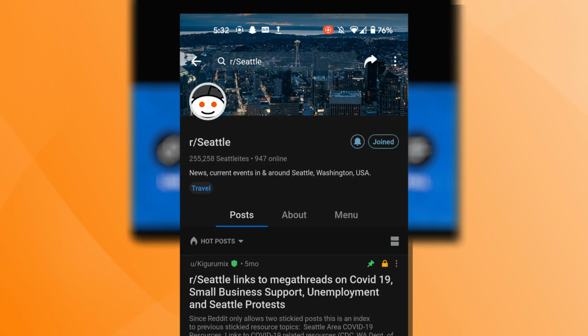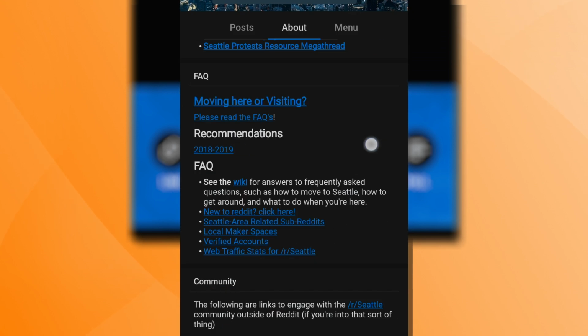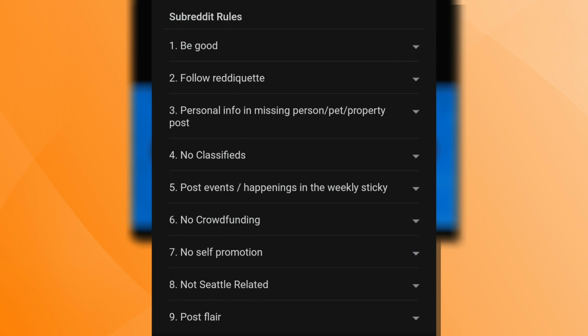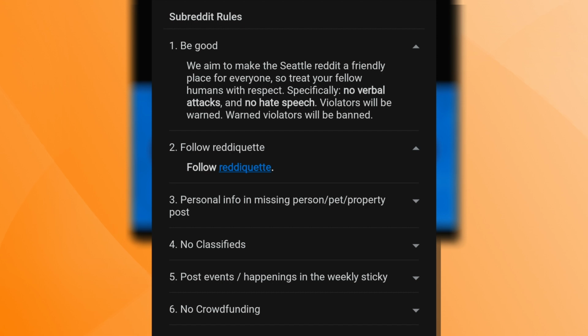Before posting anything to Reddit, be sure to check out the specific subreddit's rules. Each subreddit has their own rules, and in the mobile app, it can be found usually in the About section. If you scroll down, there's a subreddit rules category. Take a look at each rule and make sure you aren't violating any before you post.